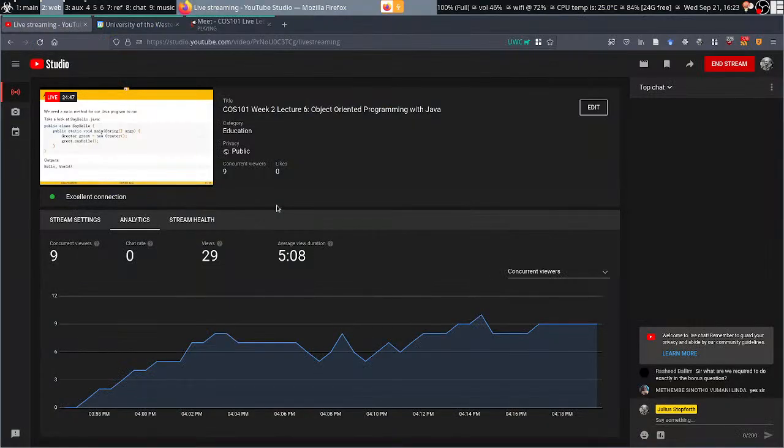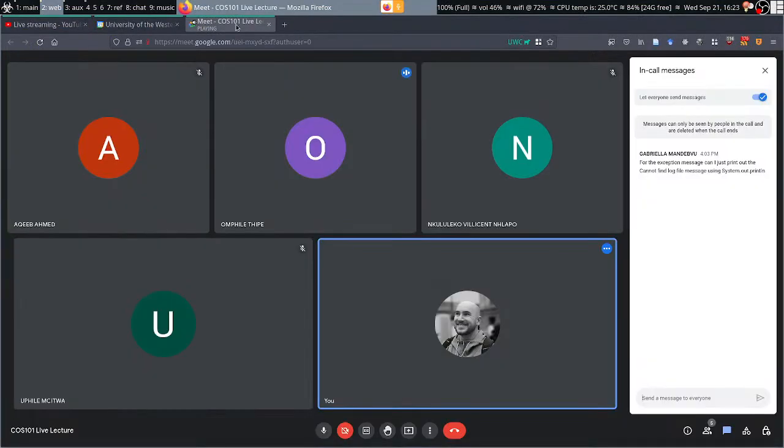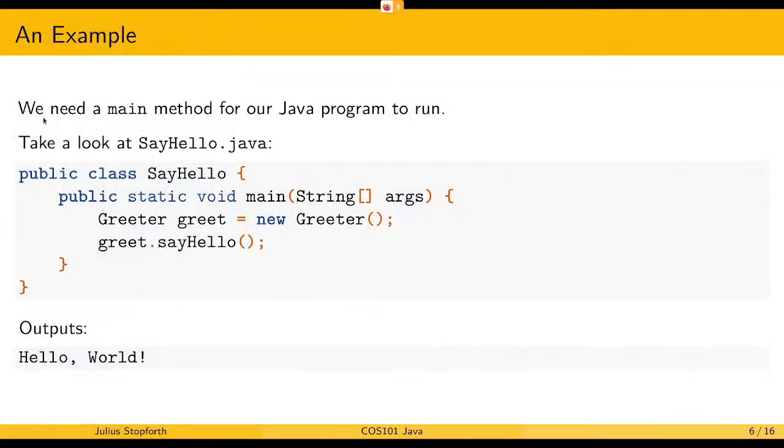Could you just repeat that one more time? Yeah. So any class in Java that implements the special main method can be run as a Java program. Any class that doesn't implement this main method cannot be run directly as a Java program, right? So that's when you call Java and you give it the class name.